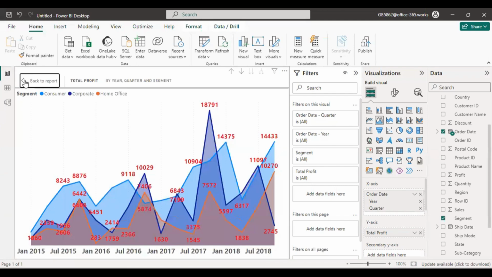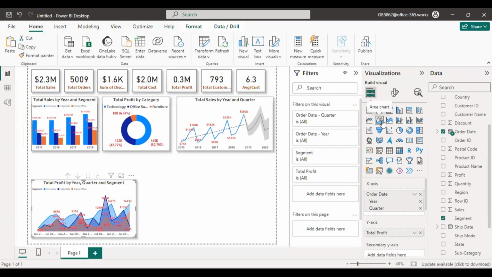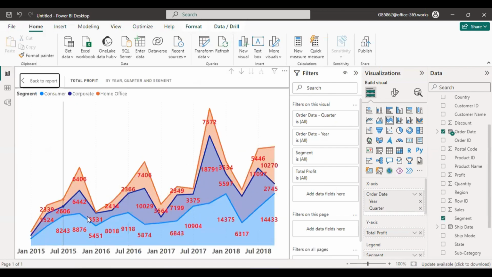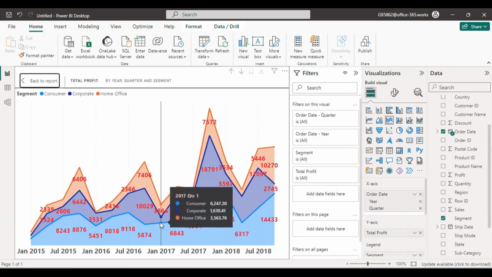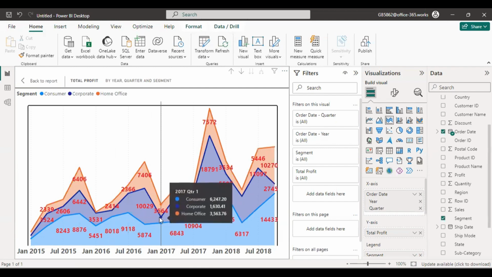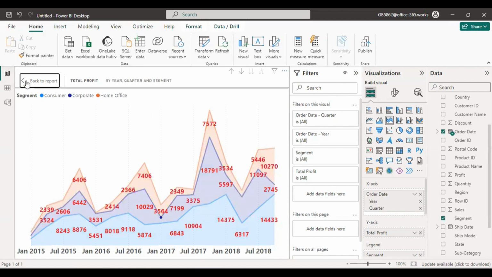You understand? So that's the difference between area chart and stacked area chart. So you can see the stacked area chart now. None of them is at 0.0. It's just on top of each other, one after the other. So there'll be a time when this one is here, and this is just the profit for this one. You understand? So that's different.